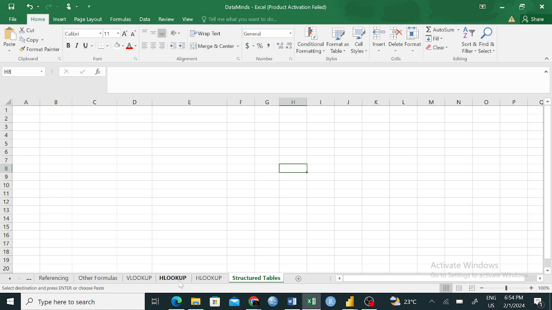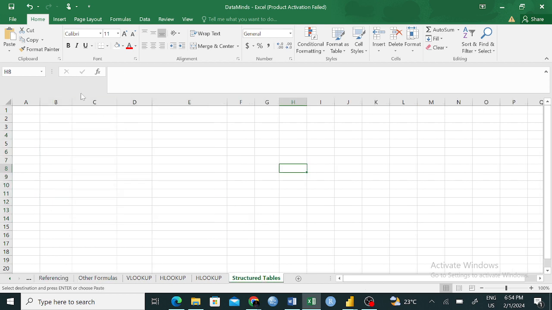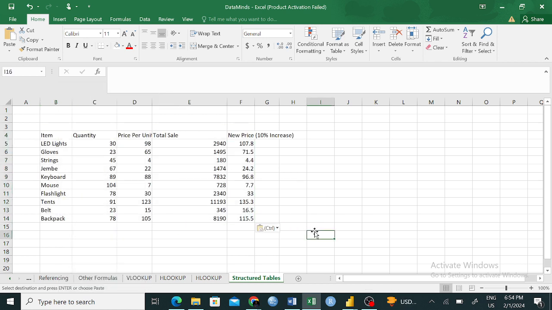So it is at B. We can even use it here at B4, and then paste it as values. Yeah, paste it as values.